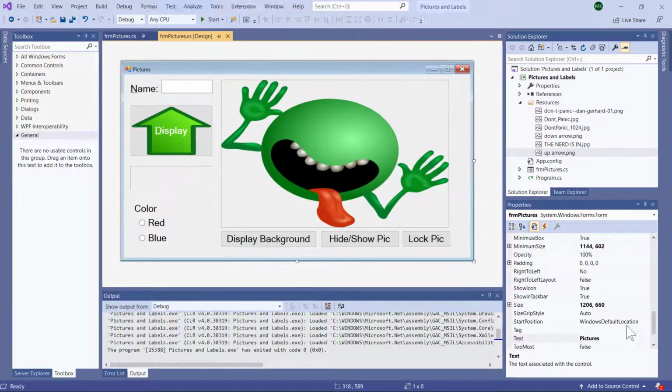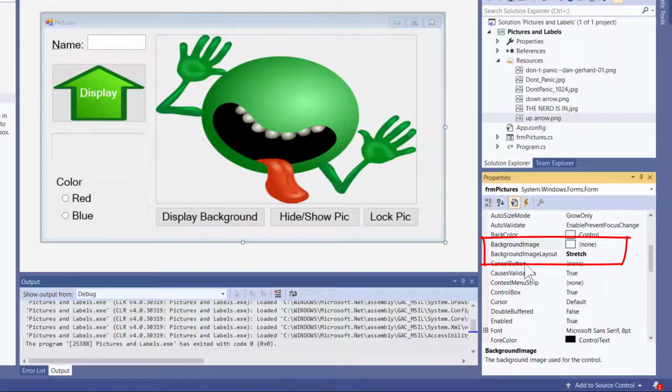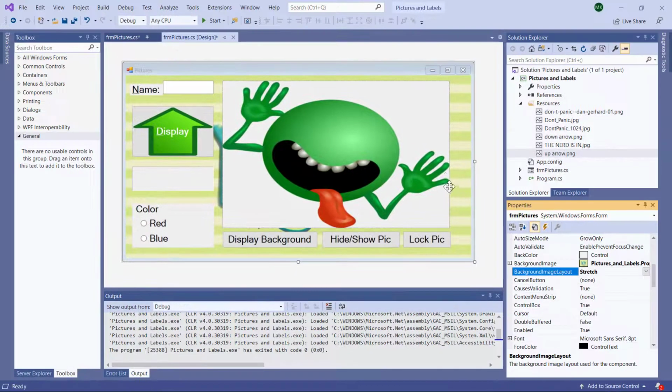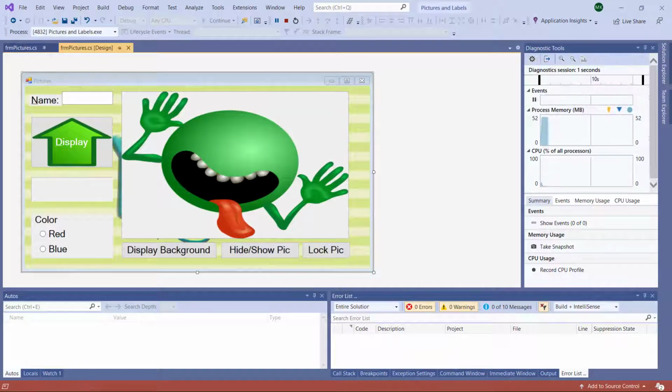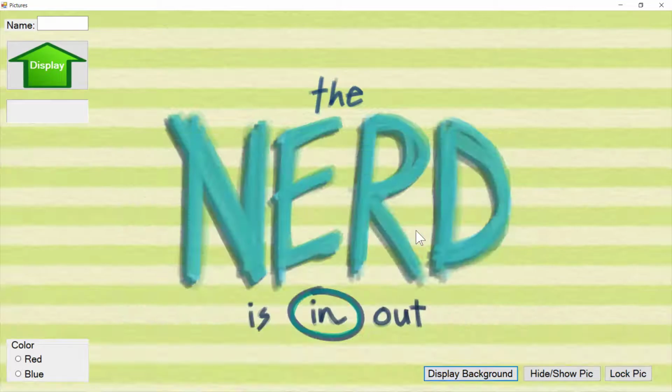Now for the form, you want to set your background. You want to set your background image. So I could come in here and say I want it to be the nerd is in. And then you want background image layout to be stretch. So just wanted you to have some fun with pictures here, just to get an idea, so we can make our programs a little bit more colorful and not just bland as we're learning to program. So come in here, bring my wonderful project on the screen, hide it, and say the nerd is in.